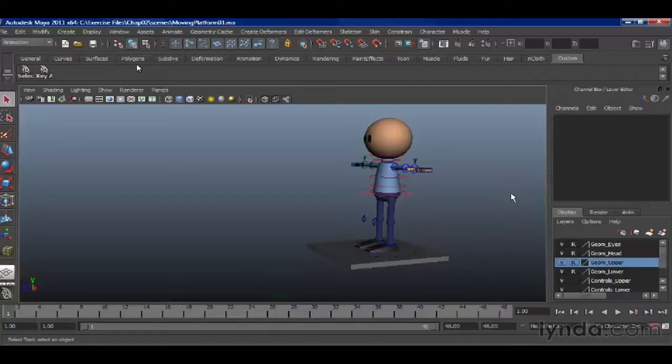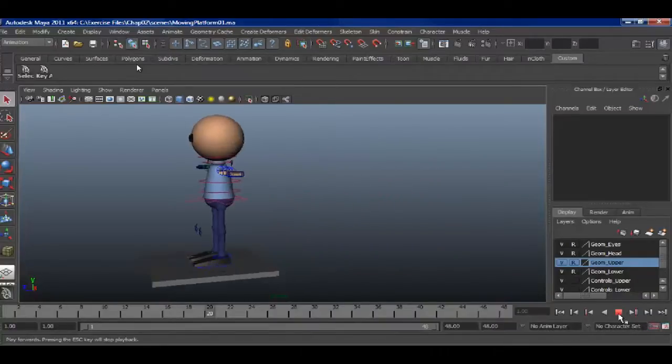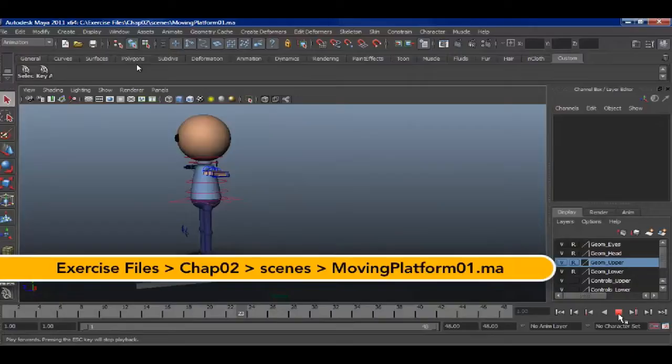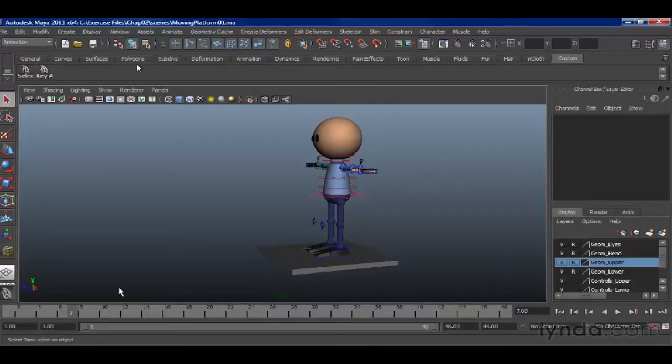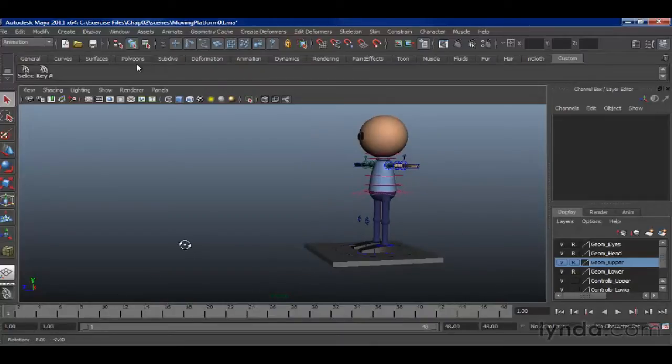At this point, we have the character on the platform and moving. Obviously, there's nothing happening other than the platform and the character moving. Now, the character is going to be affected by the motion of the platform. He's also going to be affected by gravity. So let's go ahead and work on those forces.